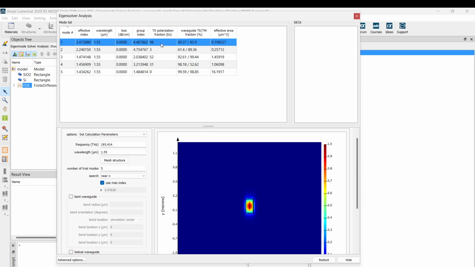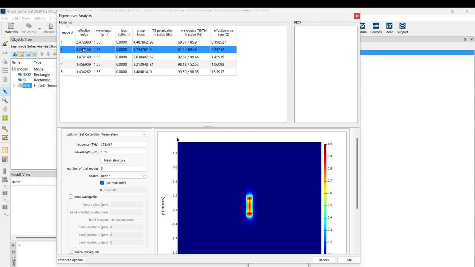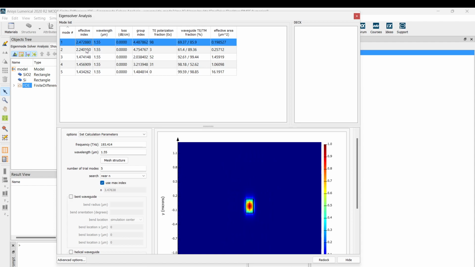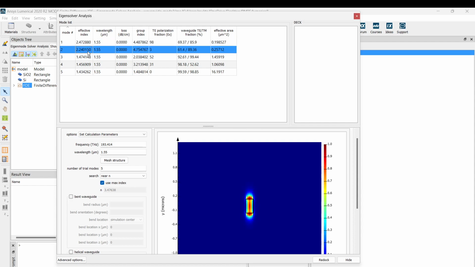Yeah, so as expected, we see a TE mode with 2.47 effective index. Then one TM mode, 2.24, with slightly lower refractive index. And then the rest of the modes are not confined. So this is a single mode waveguide, primarily designed for the TE mode. And if we are not sending polarized light in it, then we will have both TE and TM modes. So it will not be a single mode as such, but it will still have only the fundamental modes.